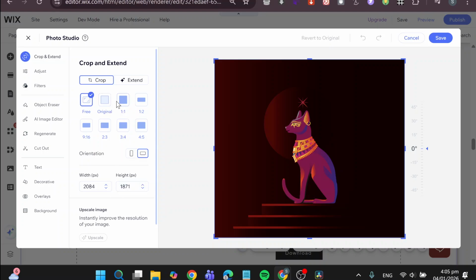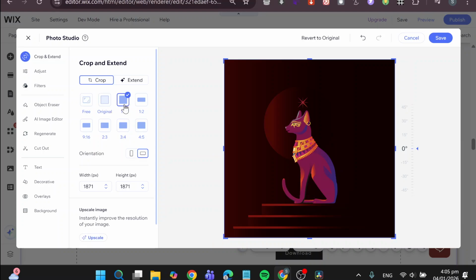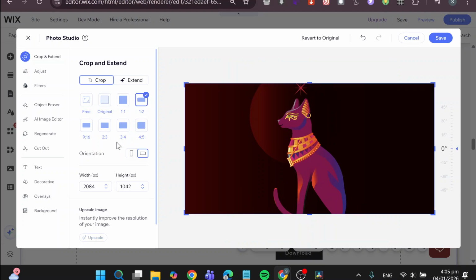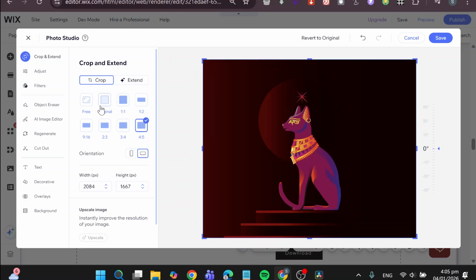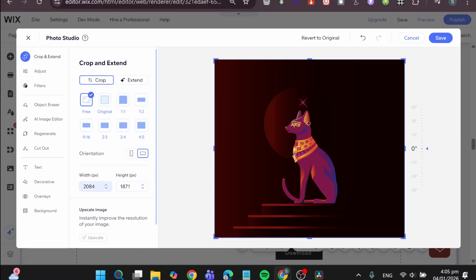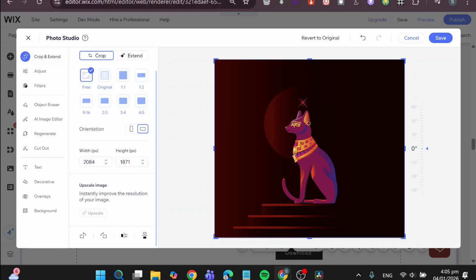You can go ahead and have, for example, free cropping. You can have 1:1 cropping, 1:2, 2:3, 3:4, 4:5, whatever, and also the free, which is going to be related right there. You can upscale an image to improve the resolution if it is under 2000 pixels. You can upscale images up to 2000 and more.